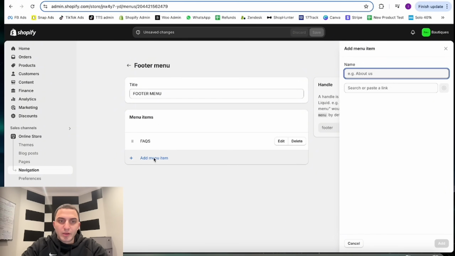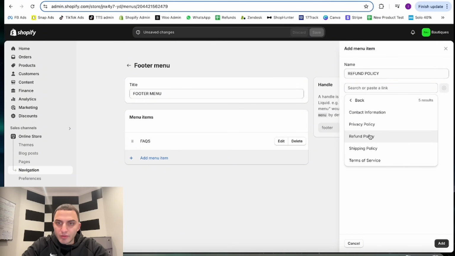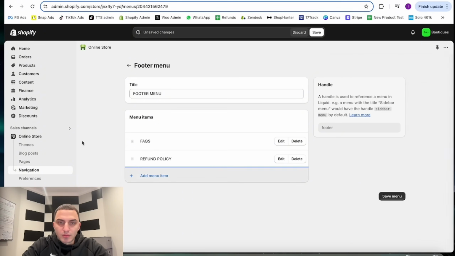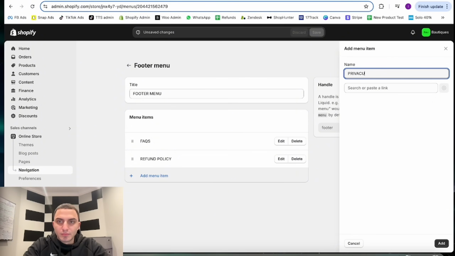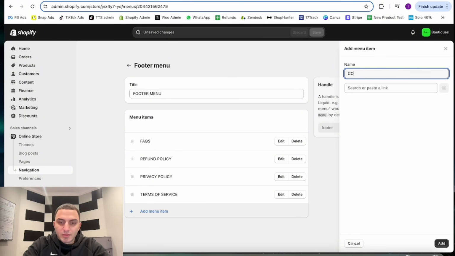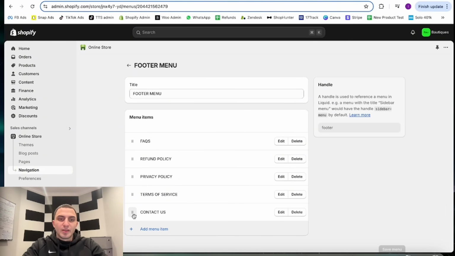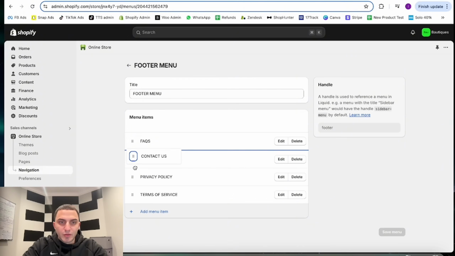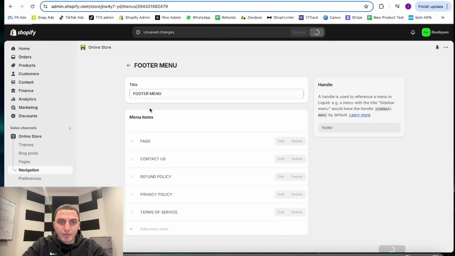Click add. So then we just want to add our refund policy. Click policies and then go to refund policy. And then privacy policy. Then terms of service. And then contact us. So I'm just going to move the contact us page right below the FAQ page and then click save. And now your footer menu has been created.